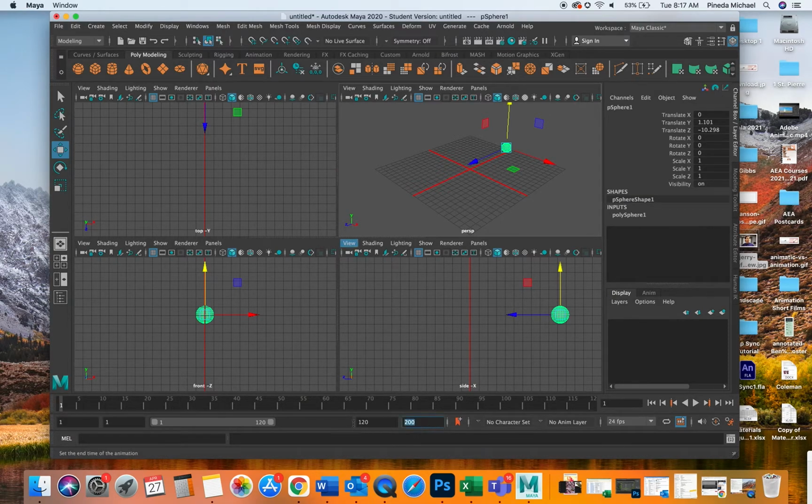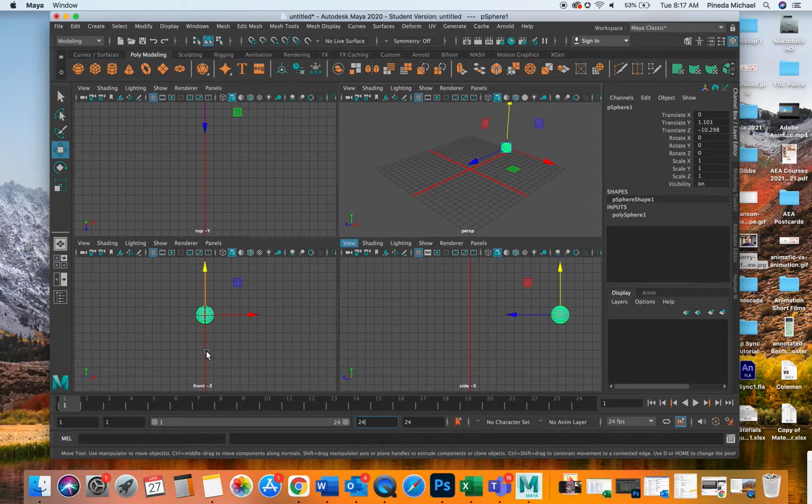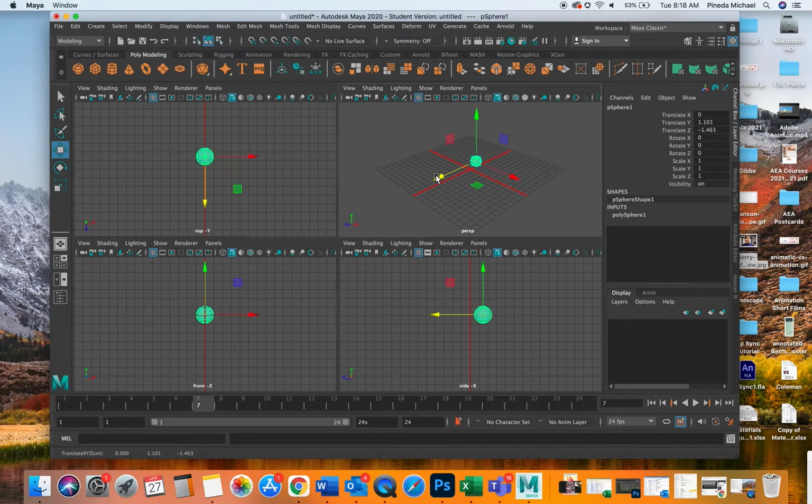So I'm going to change my frames to 24 just because it's simple. I'm going to go to frame 1. I'm going to drop my keyframe by clicking S. I'm going to move forward. Oh, no, you big fool. I'm going to move forward in time first, and I did not drop my keyframe. I did not drop a keyframe, you big fool.